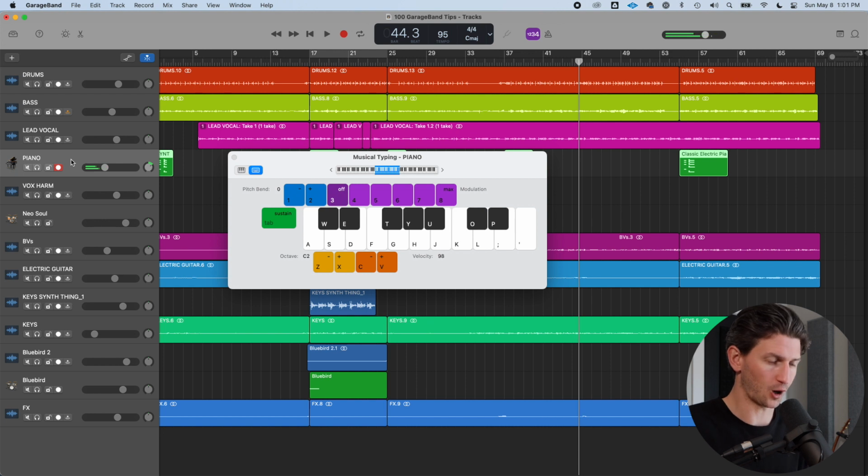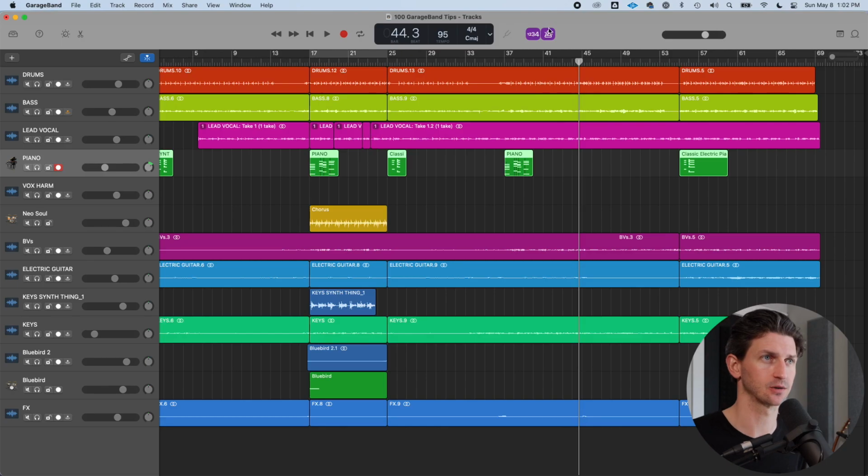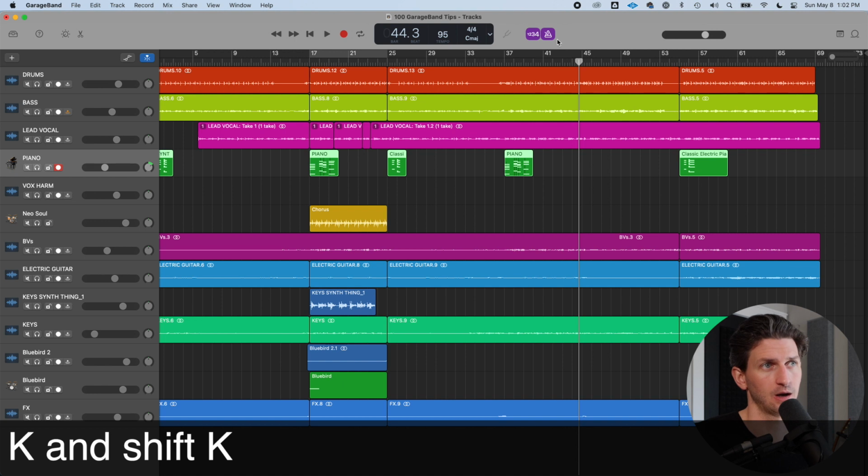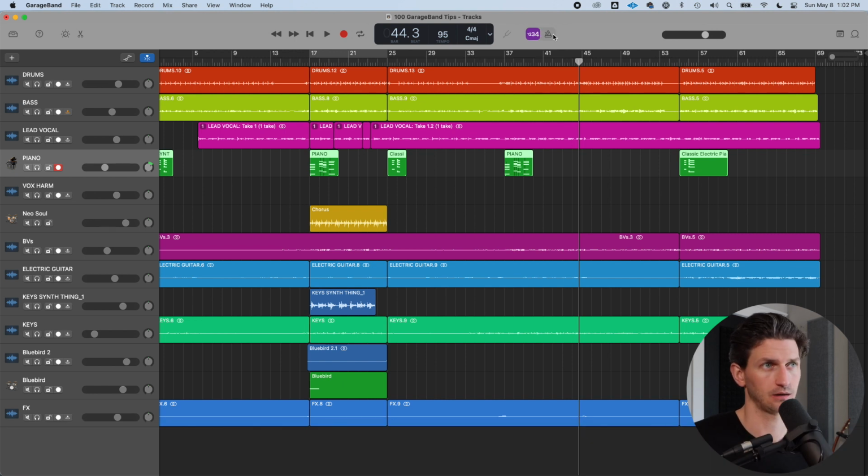It's a little bit awkward because of the computer keyboard. Number 81 is using the shortcuts K and Shift K. So K and Shift K turn off both of these values at the top. One is a metronome, a click, which we briefly discussed, and the other, 1, 2, 3, 4, is also a click. It counts in 4 beats before you record.